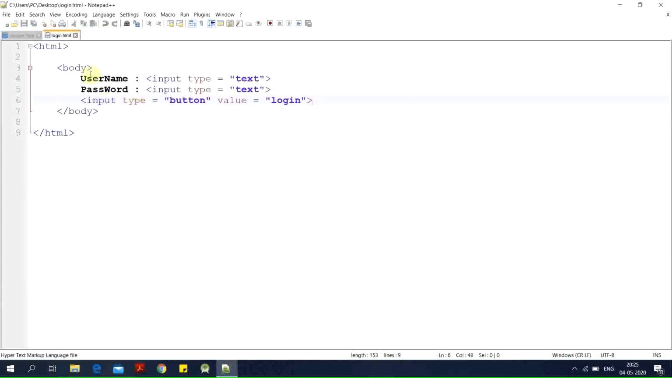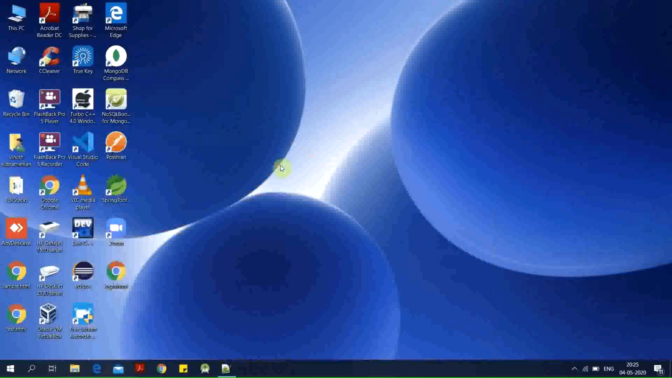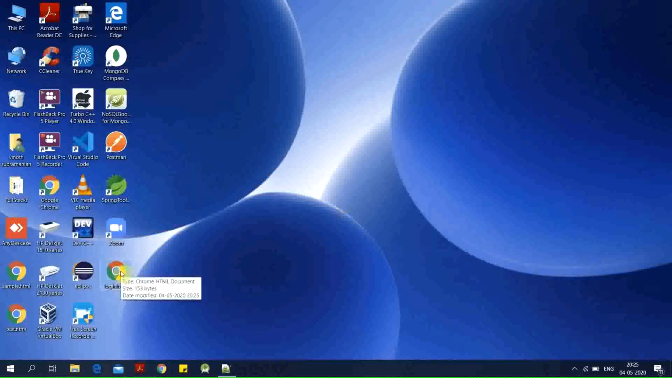I saved it. Once you save this file, you can open the file directly. Where we saved it: C drive, Users, PC, Desktop and login.html. In this desktop I saved my file. So I'm going to the desktop. There is a file named login.html. I just opened it. There I can see two text boxes and one login button.